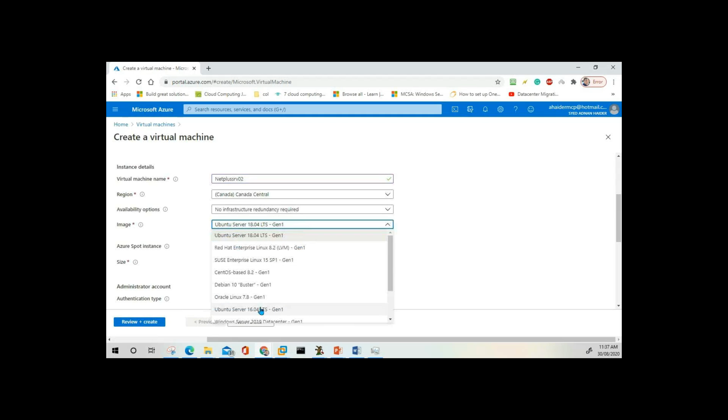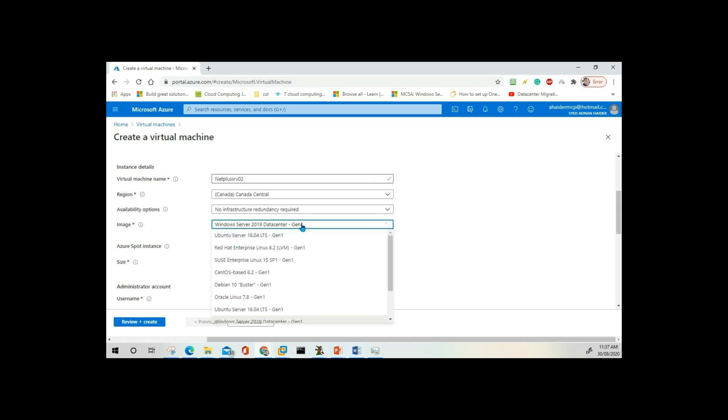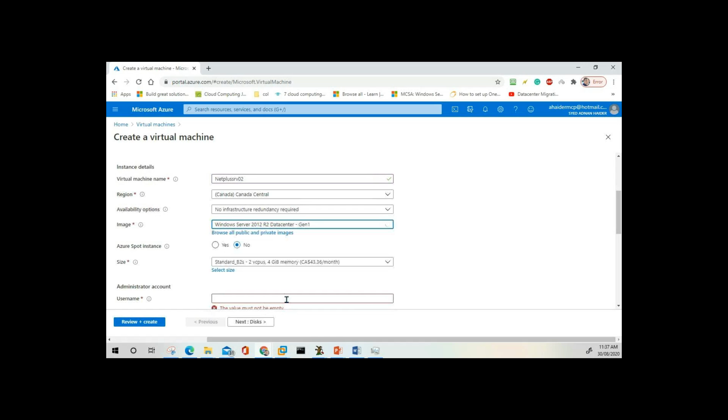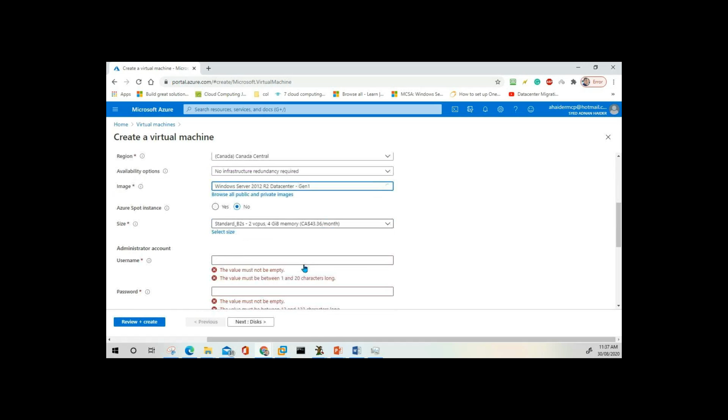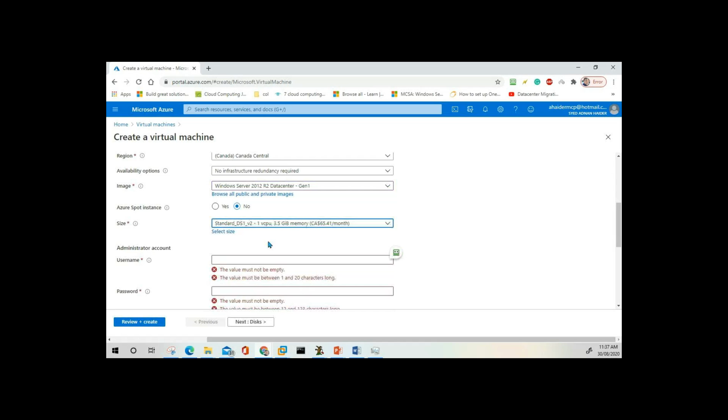I will change the operating system this time. I can even go with Server 2019, but this time I'm going to go with Server 2012. And this time I will select a different size. I want to select something with one vCPU, so I'm going to select DS1_V2. So I'm selecting this other VM size.